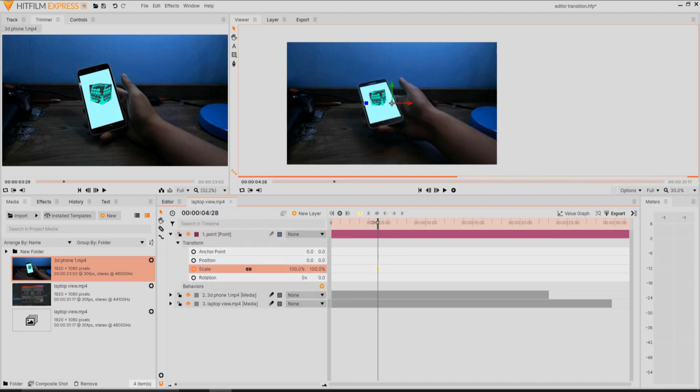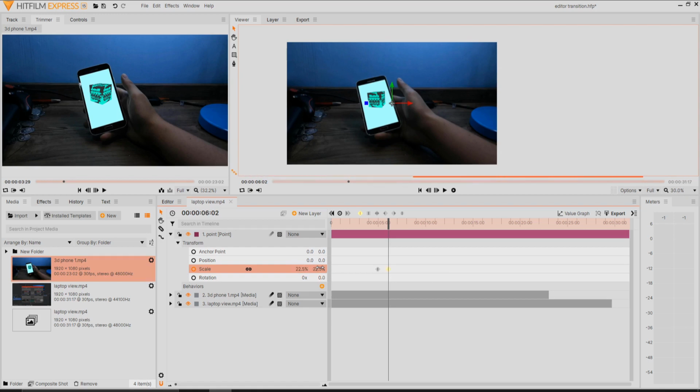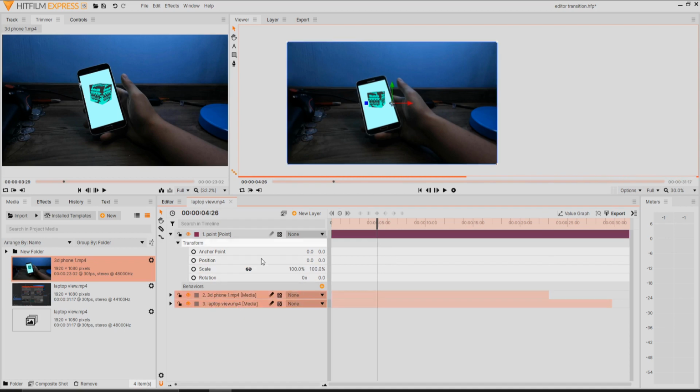Scale that. You could go back, I meant go forward, and let's just make that zoom out. So we're just going to use that same size, so 22.5, so it would shrink down, and let's just wait for HitFilm to load. Okay, so let's go back. As you can see, it did not change, and the reason for that is that these two are still not linked to the point layer.